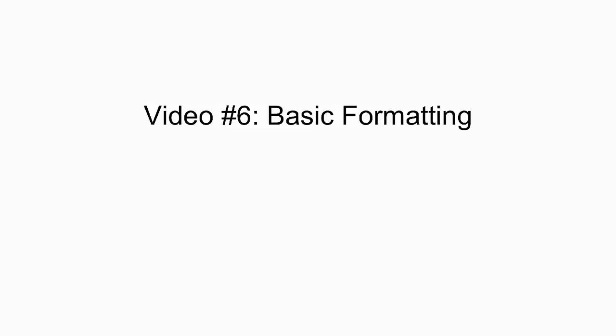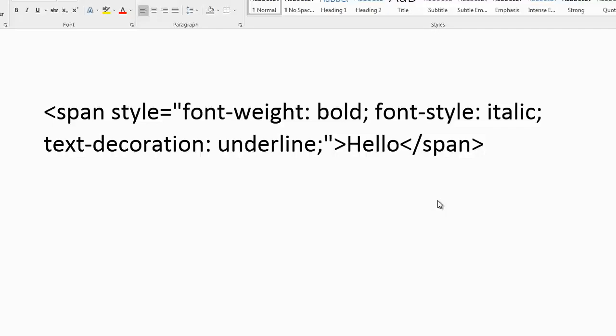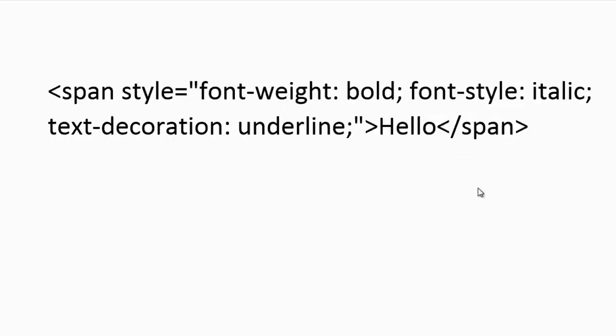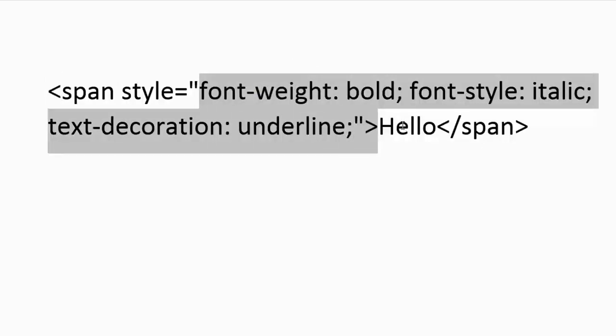So let's talk about text formatting, basically bolding words, italicizing words, or even underlining words. Now, this is a little bit more complicated, so I'm going to break it down. As you can see here, it starts with the span tag, and we have span style equals quotation quotation, and within the quotation you pretty much have all the formatting. And then, of course, you close that span tag off right here. Now, as you read it, it'll make more sense.